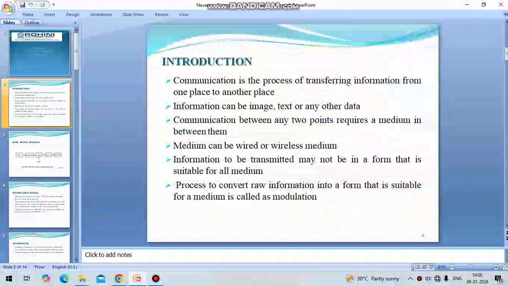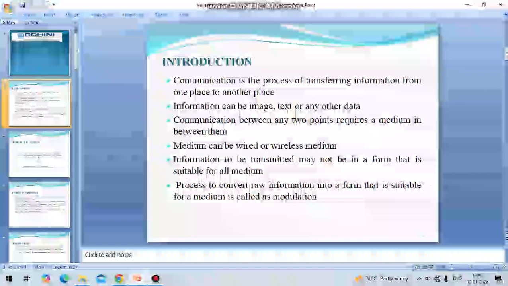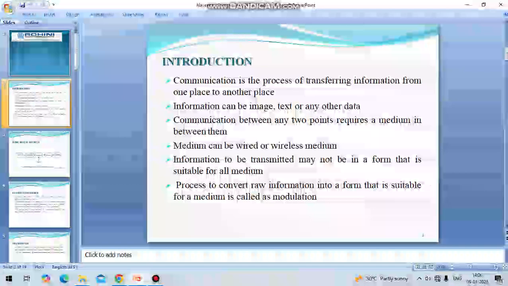So communication, first of all, what is communication? We can define communication as a process of transferring information from one place to another. The information can be of different types. It may be an image, or a text, or video or audio signal, speech signal, whatever it is. Communication between any two points must need some medium for transmission of data. Here the medium may be a wired medium or wireless medium.